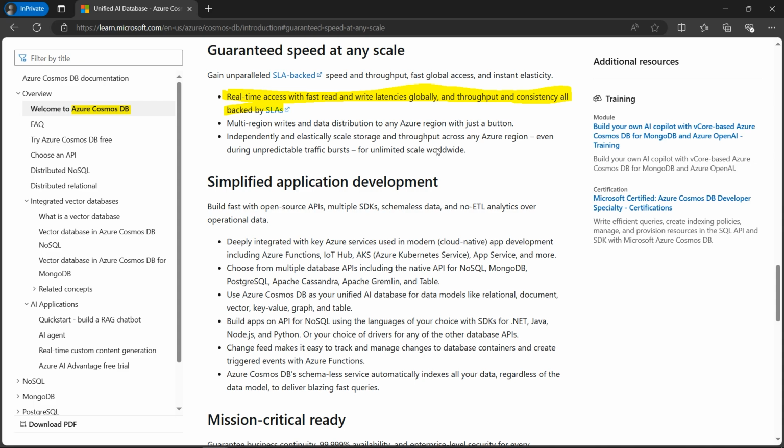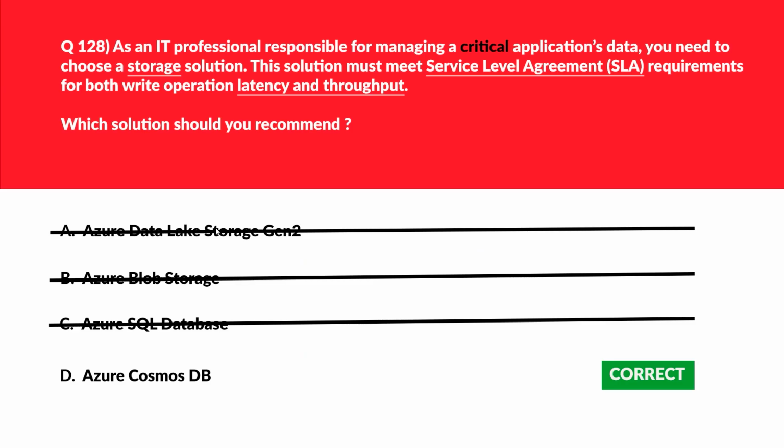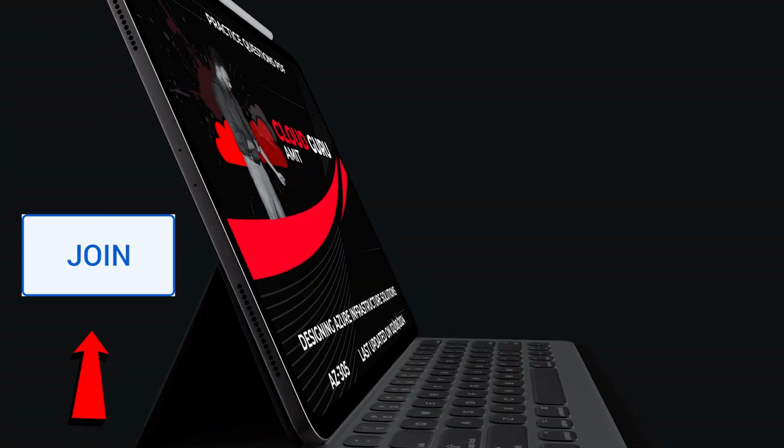If you look at the same in the official documentation, it's mentioned real-time access with fast read and write latency globally, and throughput and consistency all backed by SLA. You're going to have a read at this article about Azure Cosmos DB. You'll get more insights into this. In the interest of time, we'll lock option D as the correct answer.